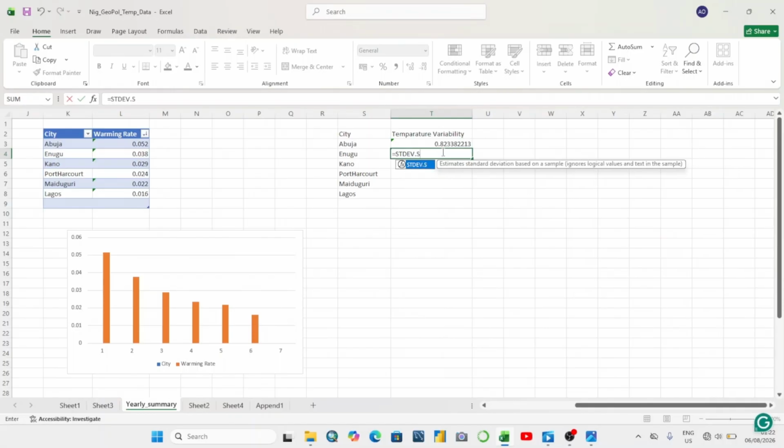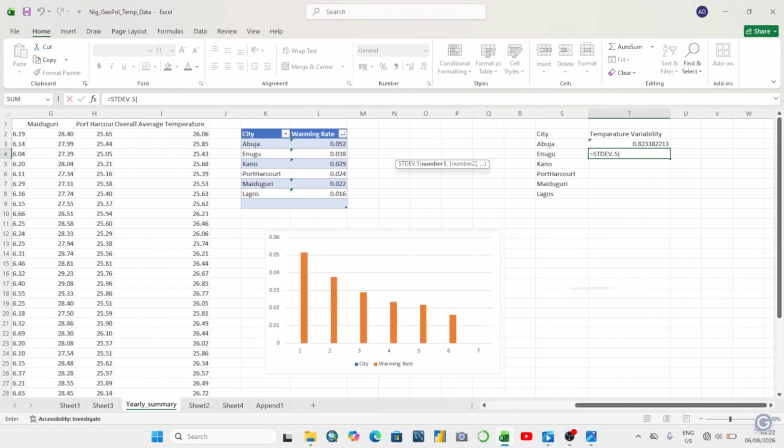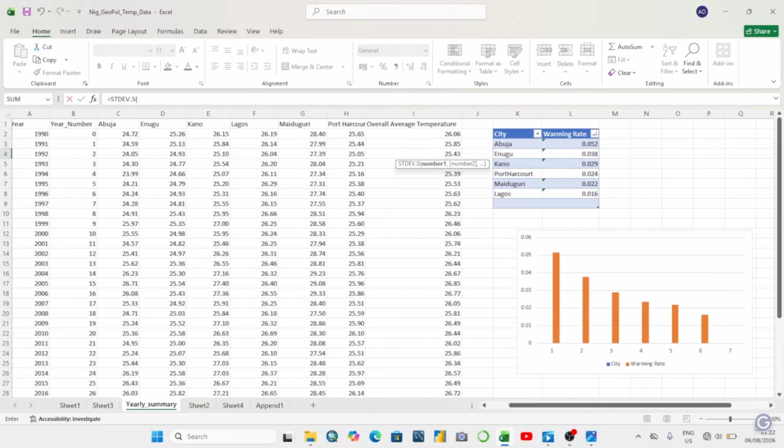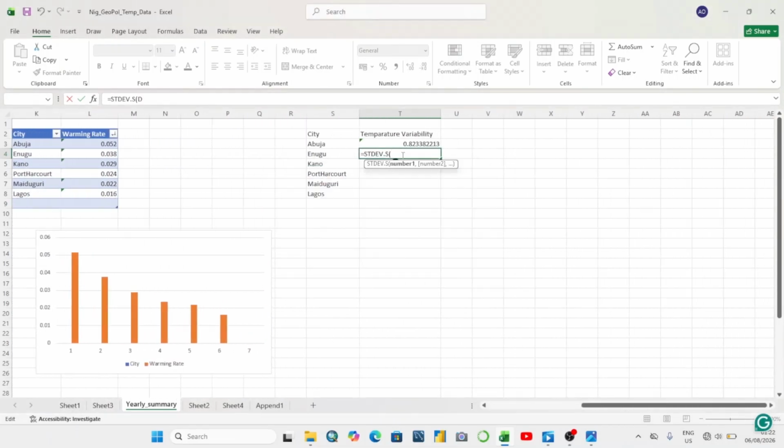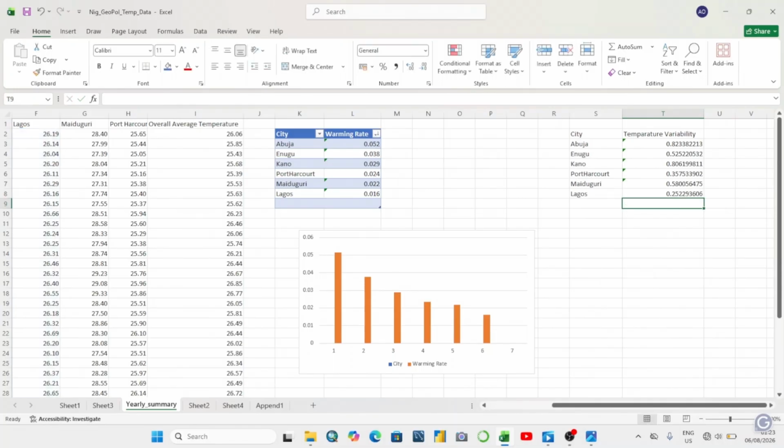Where does Enugu fall in? D, so D2 to D37. I could have even frozen that column, D37, so that I don't move. Close our parentheses and enter.